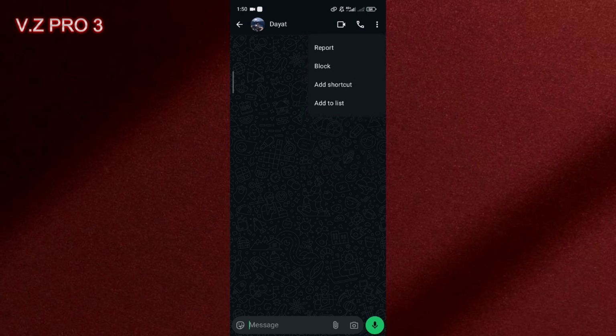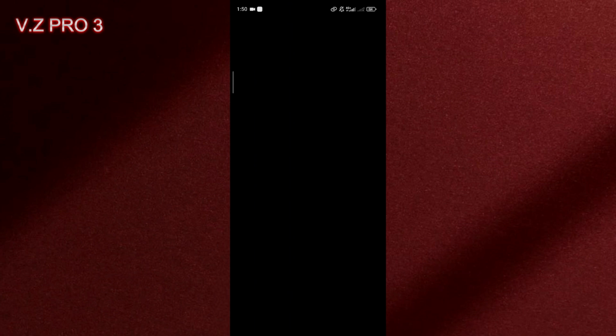There's only report and block at the shortcut, but you don't want to block it. You only want to delete it. You can just open the profile of this contact like this. Now you can tap on the three dots over here on the top right.